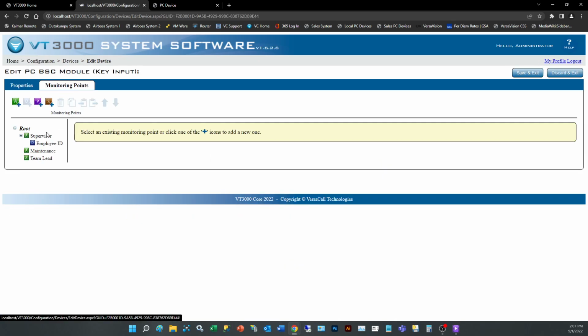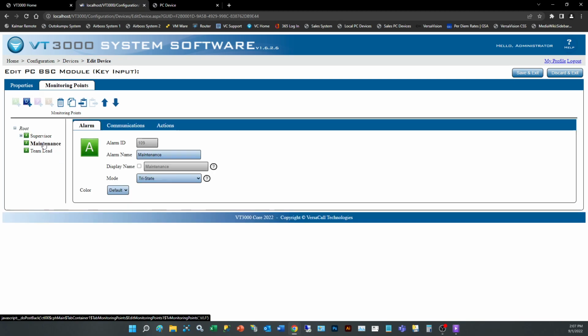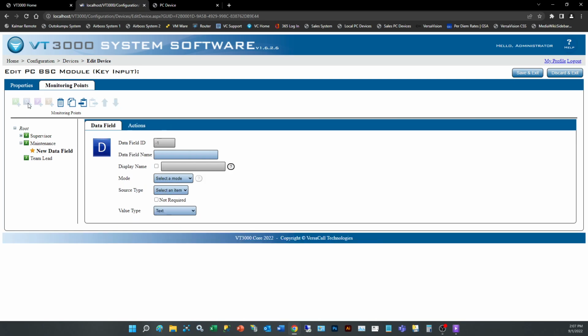We'll go to my monitoring points. So I already have this data field set up for supervisor, so I want to set up another data field here that's going to be that static list for maintenance. So for maintenance, I can maybe tell them what it is I want them to fix when I set that alarm. So I'm just going to call this a reason.